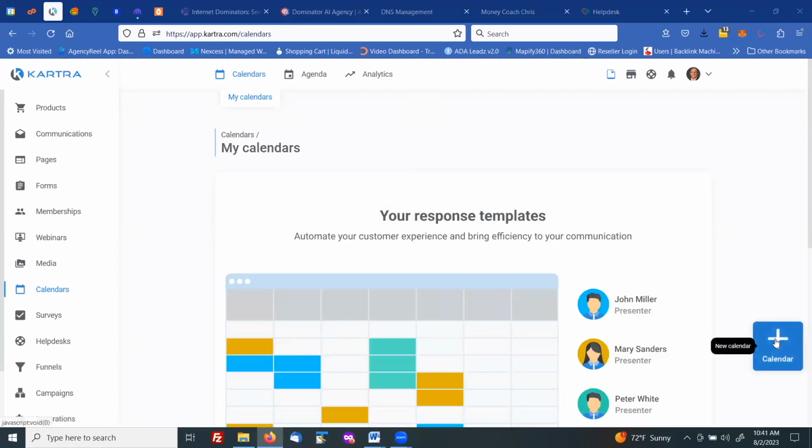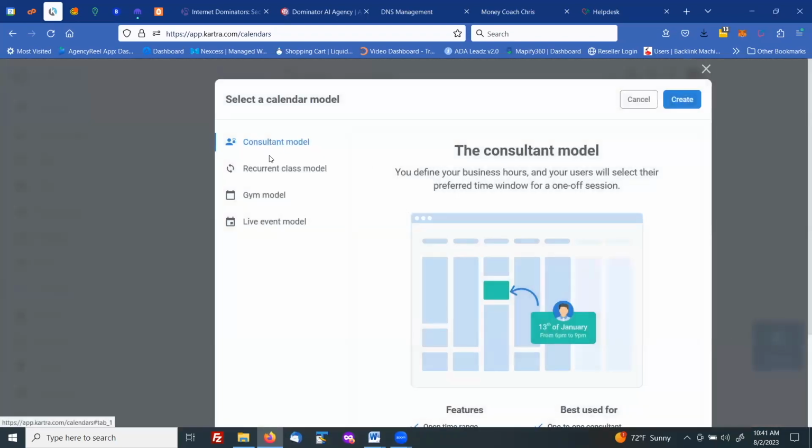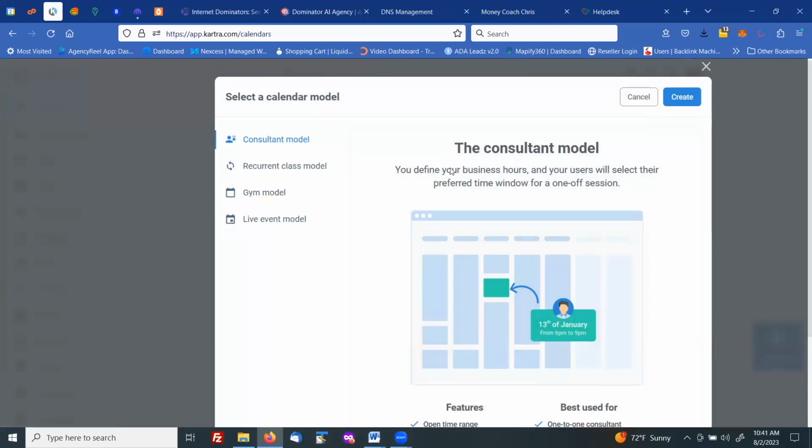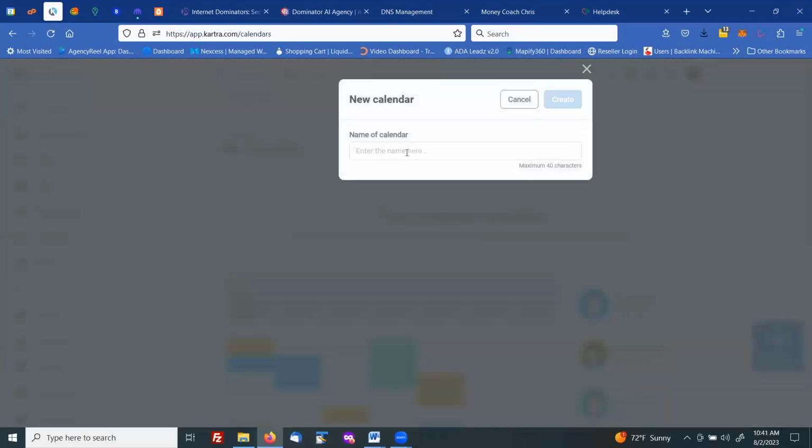Add a calendar, big plus button here. So we're going to click that. We're going to choose the mode here. Like, is this a consultant mode calendar? And that is what Chris wants for his money coaching business. It's a consultant model. So you can also do like a class model where it's recurring classes. You can do the gym model. You can do the live event mode, but I like the consultant mode. It's the most useful basic calendar that I think is going to work for just about everybody. So we're going to create that.